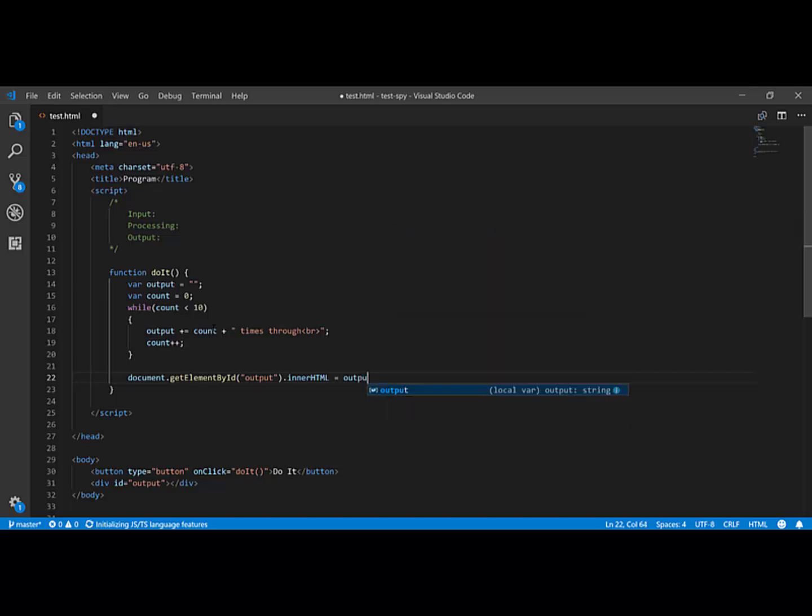Okay, so what does this loop do? We initialize the variables right here, and then count is less than 10. Well, it starts out at 0. This is true. Count is less than 10 when it's 0. And so it's going to start building up this string that's saved in output. You see the plus equals here? That means it takes whatever is already in output and adds to it.